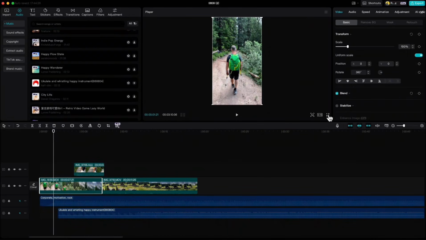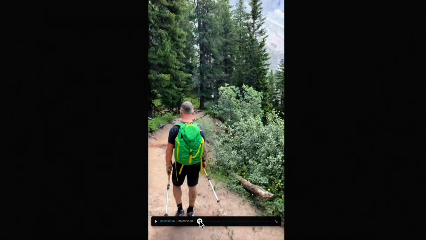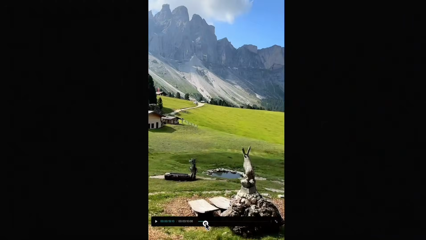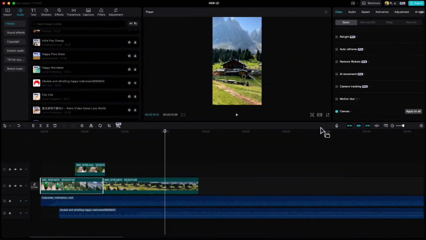Now, moving on from that button, we have this right here, which allows us to play our video back in full screen, which is pretty cool. As far as the basic functionality of this app is concerned, that is really all you need to know.